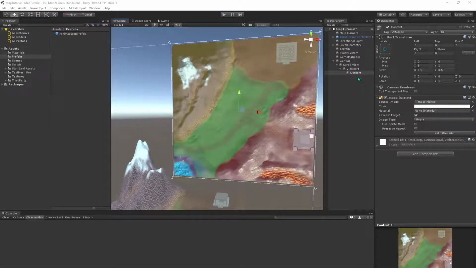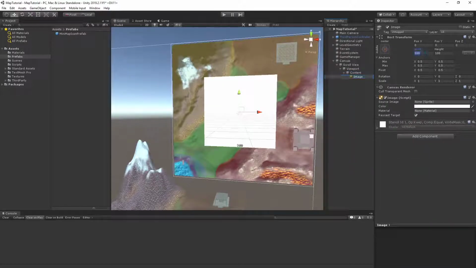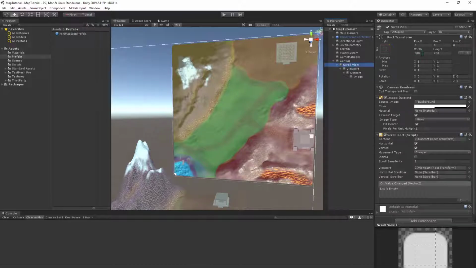To gain some intuition, let's go ahead and create a temporary image and move it to the bottom left. As we can see, it is -100, -100. This is half the width and height of our map, so we can put that dynamically inside of our script.